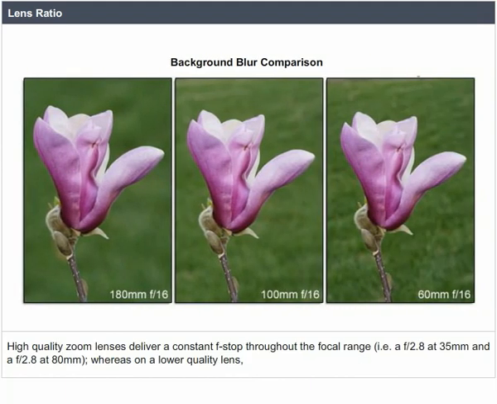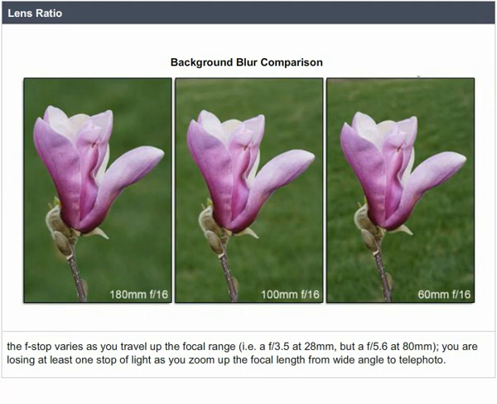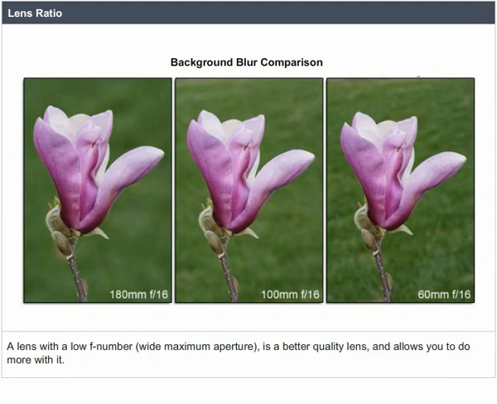High-quality zoom lenses deliver a constant f-stop throughout the focal range, that is, f/2.8 at 35 mm and f/2.8 at 80 mm, whereas on a low-quality lens, the f-stop varies as you travel through the focal range, that is, f/3.5 at 28 mm, but f/5.6 at 80 mm. You are losing at least one stop of light as you zoom up the focal length from wide angle to telephoto.